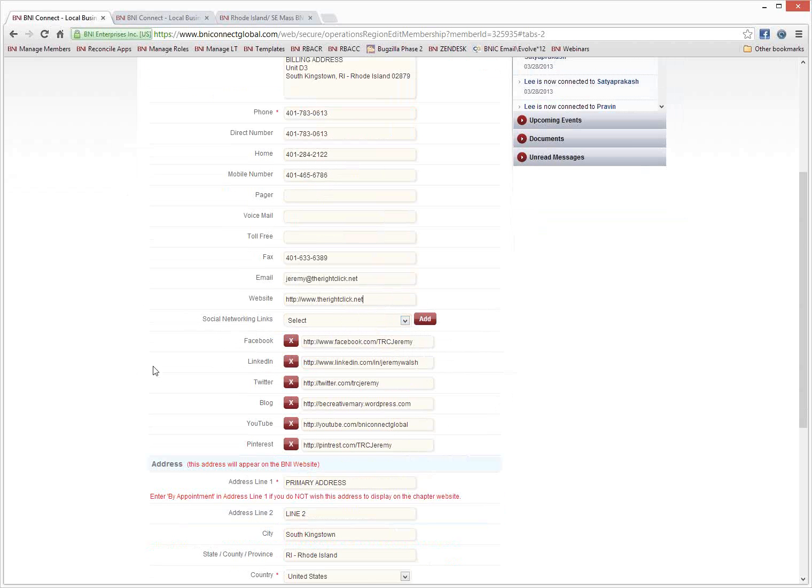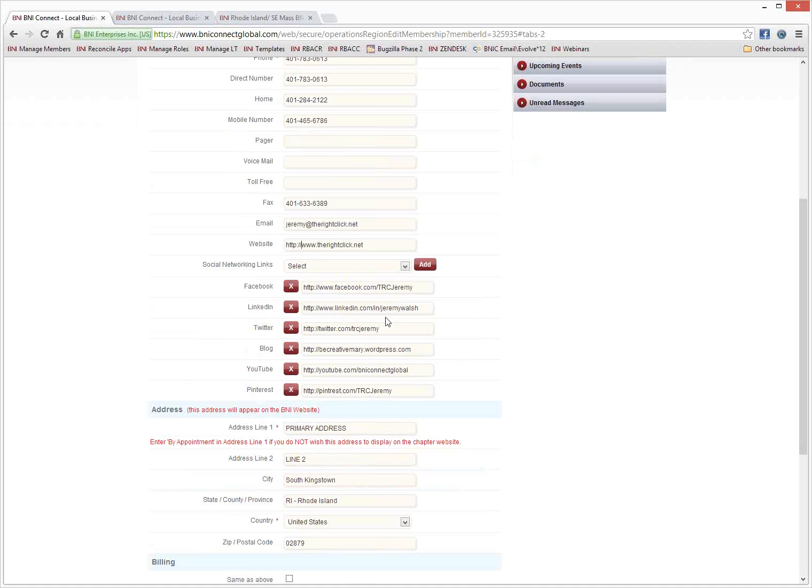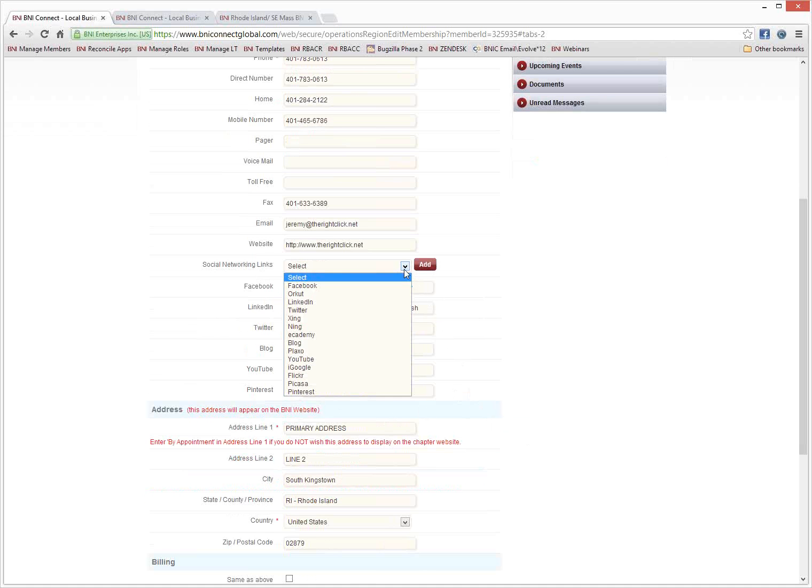Your website goes into the next one. Make sure that it has the http://. That should be put in automatically, but do make sure that that's in there. And you can put any of a number of different social media links into your profile as well. You can see where there's about 15 different options for social media links.